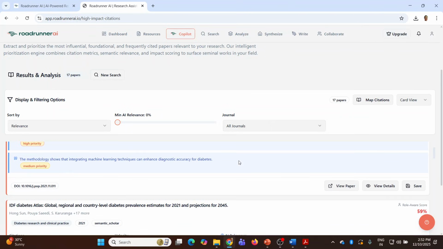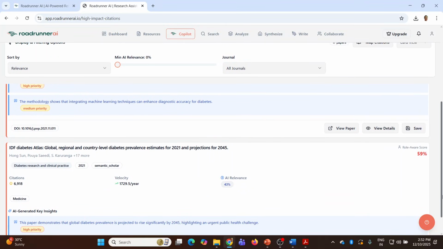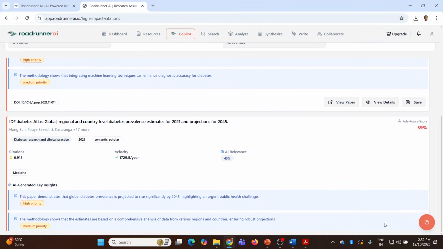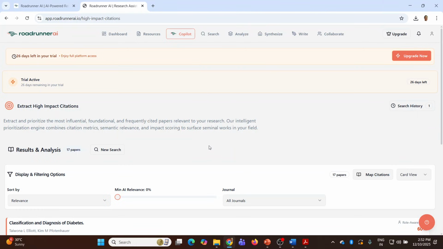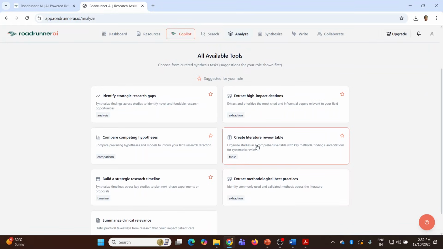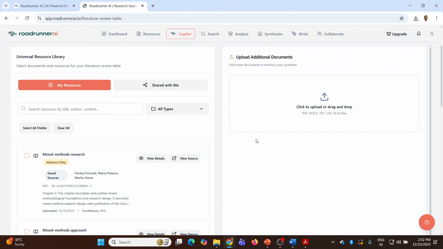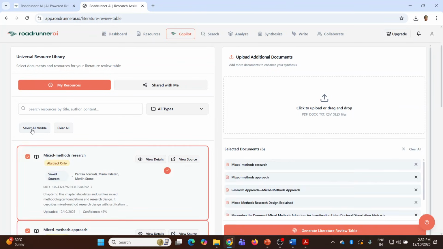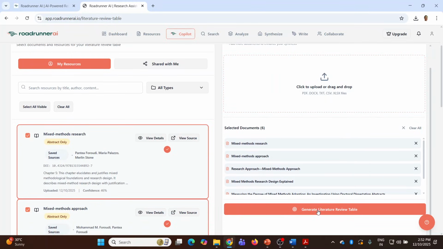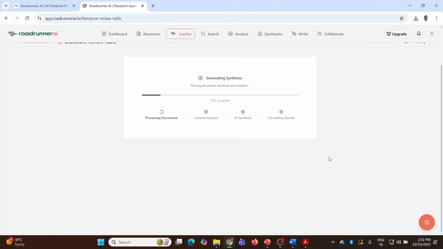So just here, the papers with high impact citations. Okay, let's go back on analyze, create the literature review table. Click here, select all visible. Now you are aware about it. I can also again upload the things from here and generate the literature review table.